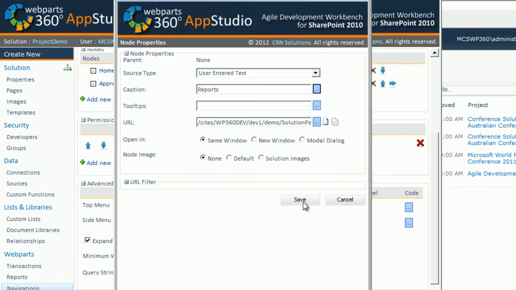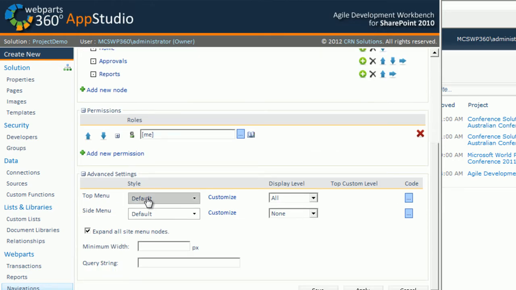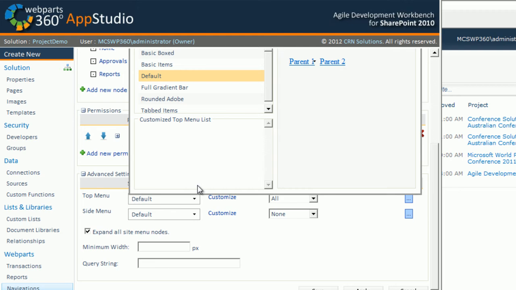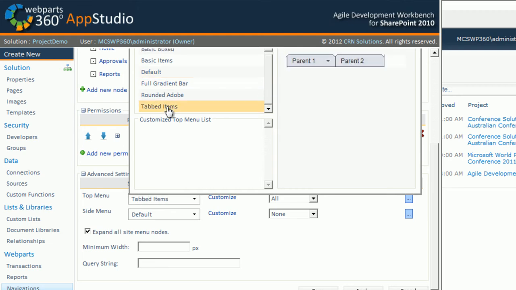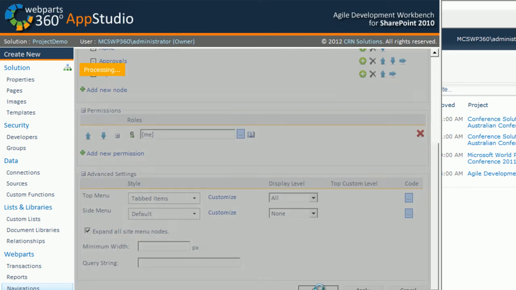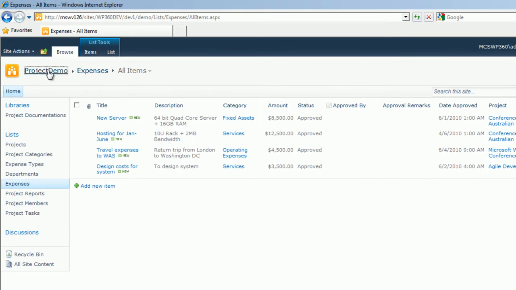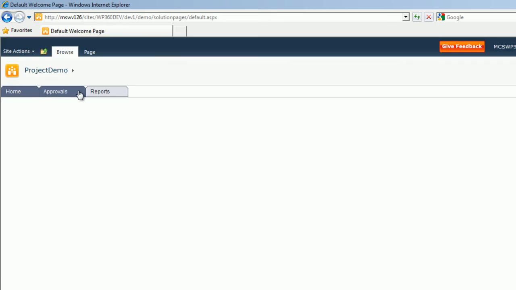Now we have some options that we can apply to the look and feel of our navigation on both the top and side menus. We can choose the tabbed menu option. Let's take a look at our work on the site. Let's go ahead and start to put content on our pages.